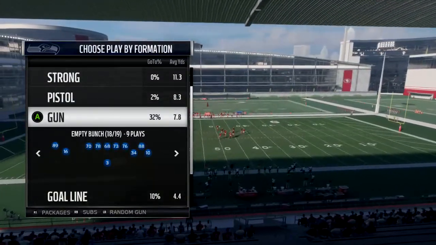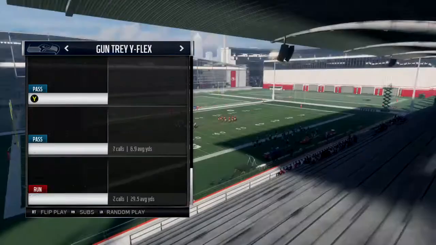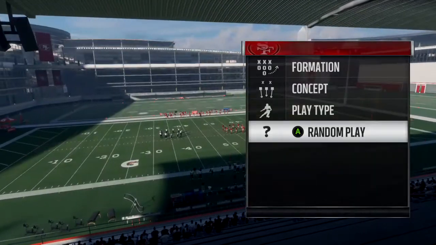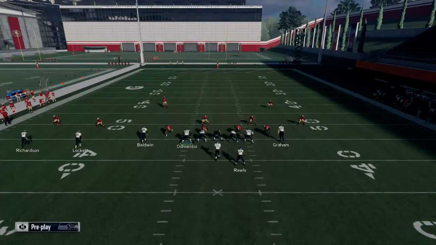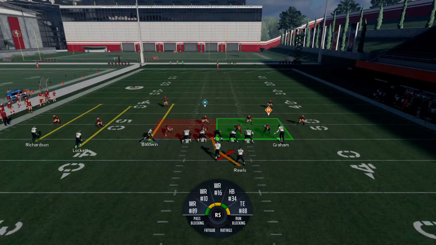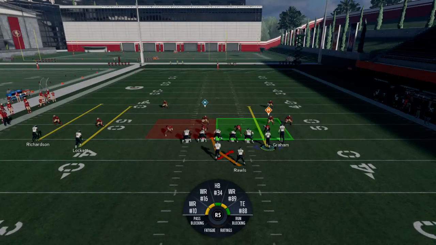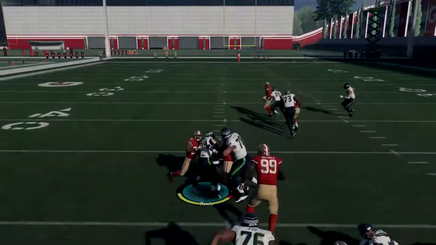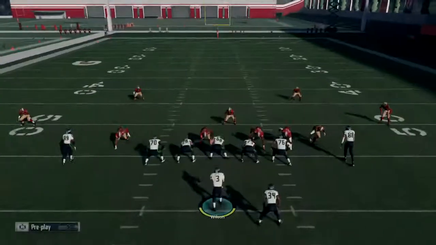Let's see. Next play. Gun tray flex. Tray Y flex. No reason to go over a lot of these pass plays. We're just gonna go over read option. So the reason I like read option right here is I think we were able to force this one. So didn't take away the read. It was supposed to, but yeah. When you're gonna motion people over like that, it helps take away the read.